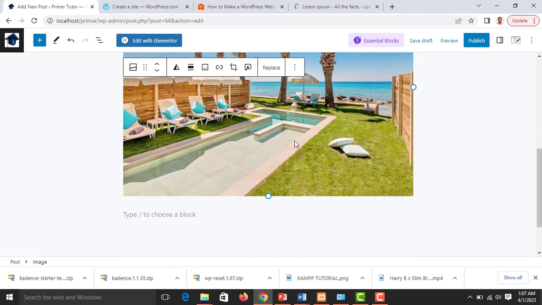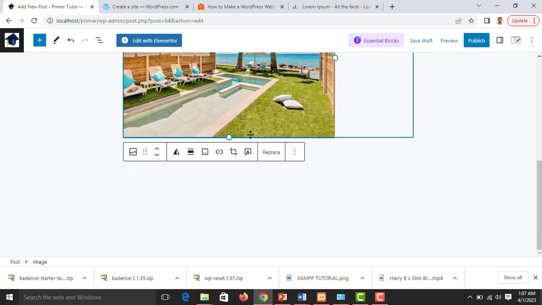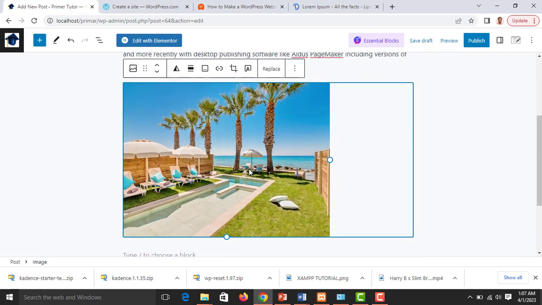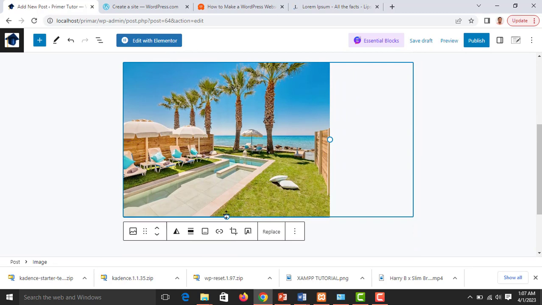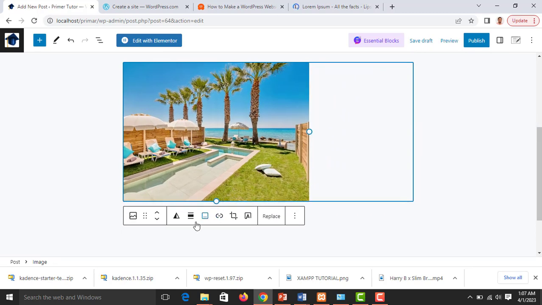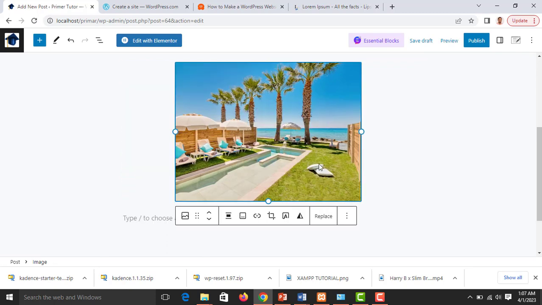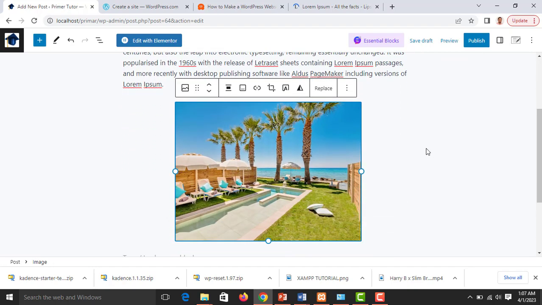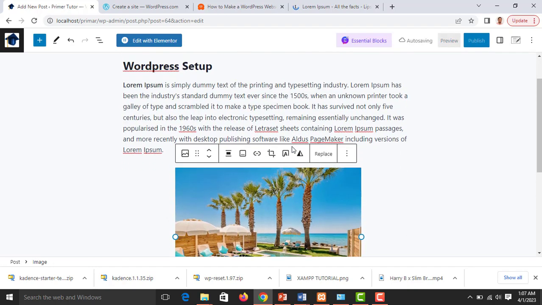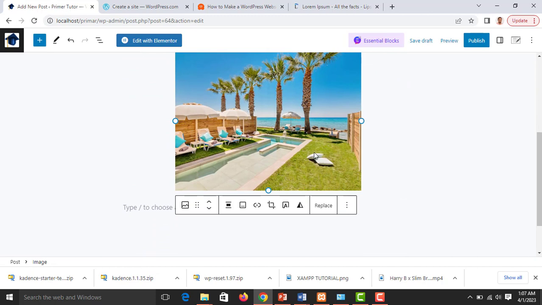You can see my image is added. From here I can adjust this image. If it's too big, I can just make it smaller, and then I'll come here and click on align. Let's say I want to center align the image. Alright, so that's it. You can see how that is working.